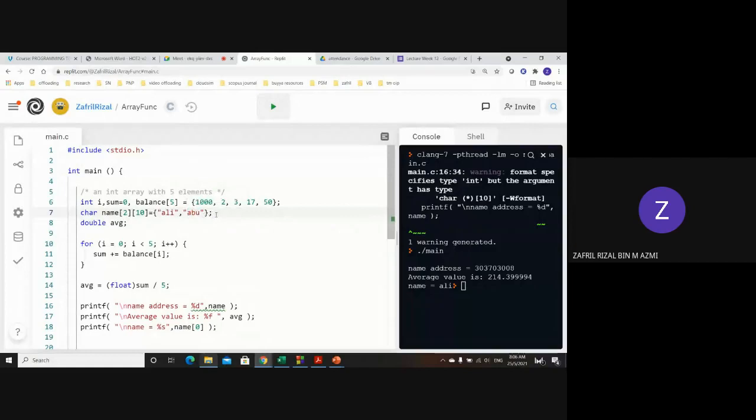So this program is to calculate the sum of all the balance. These are the balance elements, and we calculate the sum. I think no need to explain this. So why this is 0, why this is less than 5, why this is i plus plus. Everyone get this already? Any problem with this? Any question? Why this is 0, this is less than 5? Any question why?